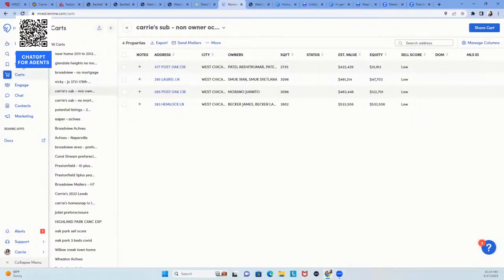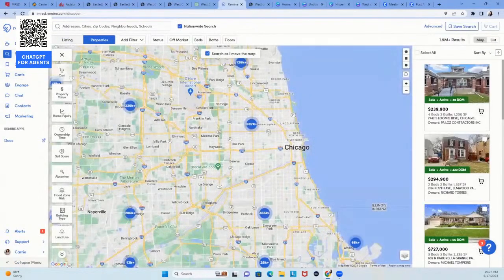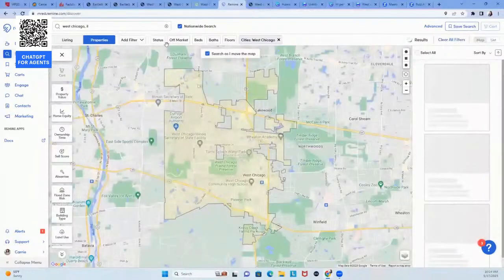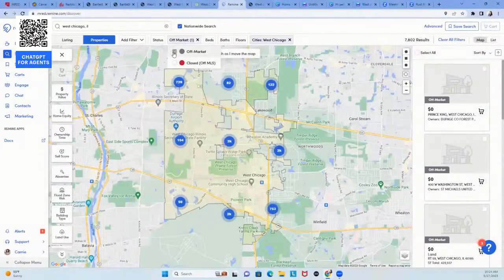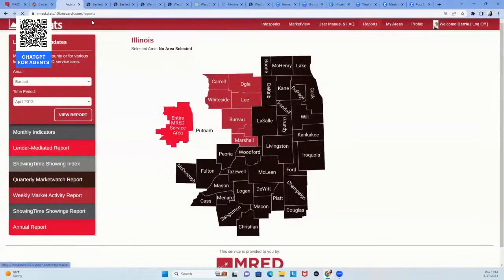We'll let that print. So we'll go over to search. It'll be quick. We will put in the entire city of West Chicago. Let's see what we get. Then we'll choose off market. And just to make it easier, let's hop over to InfoSparks and see what the best house to sell is in West Chicago.